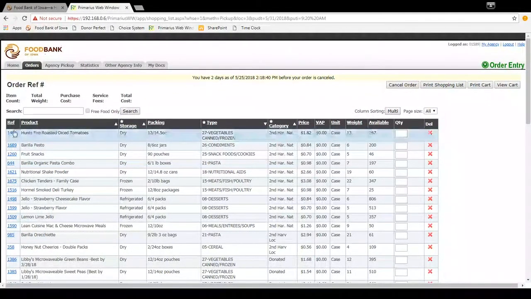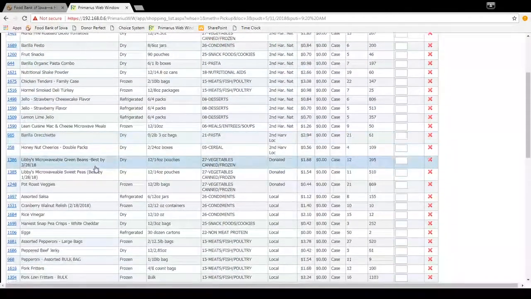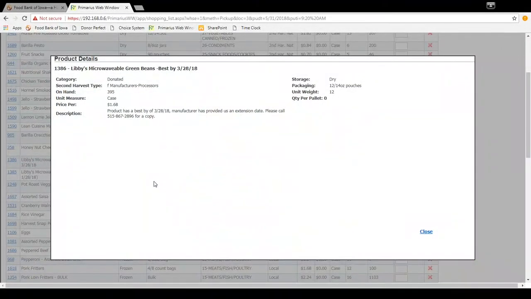So we'll just start over on the left-hand side, the reference column. This is just a number that we use to identify the products that we have on our inventory. And some of them, if you click on the product number, it will bring up a more detailed description of that product. So for example, this product, the best by date has already passed, and then in the description we can see that we've listed the best by and the manufacturer has provided us with an extension date if you need a copy of that item.